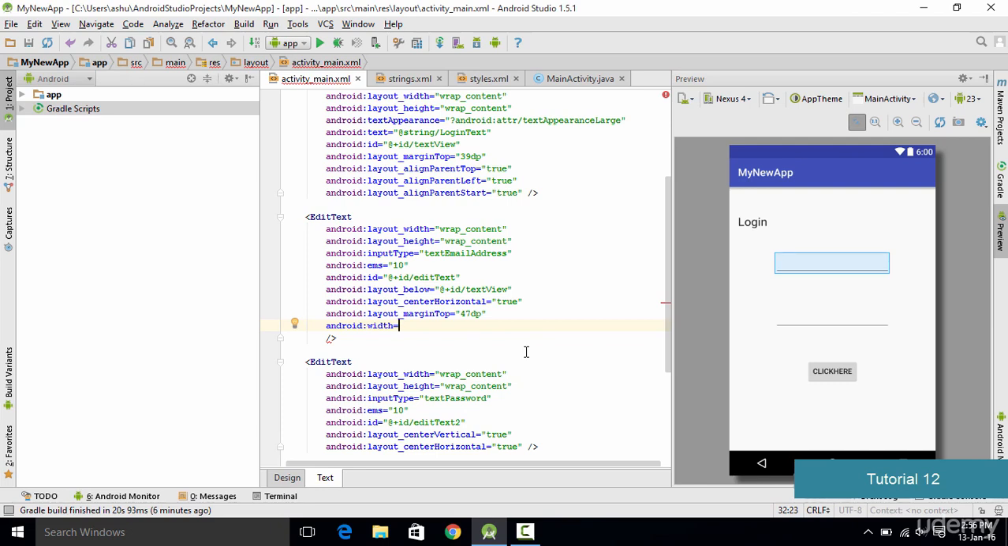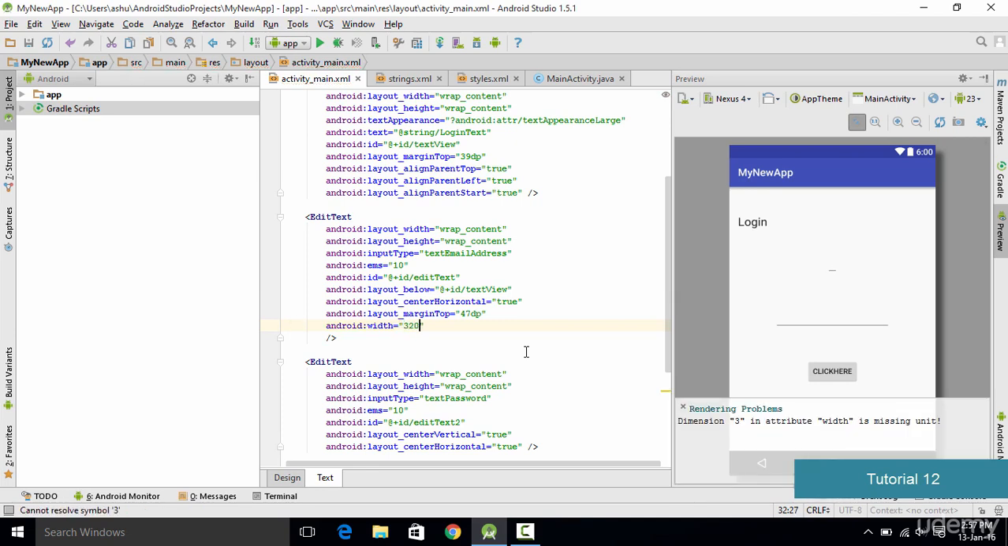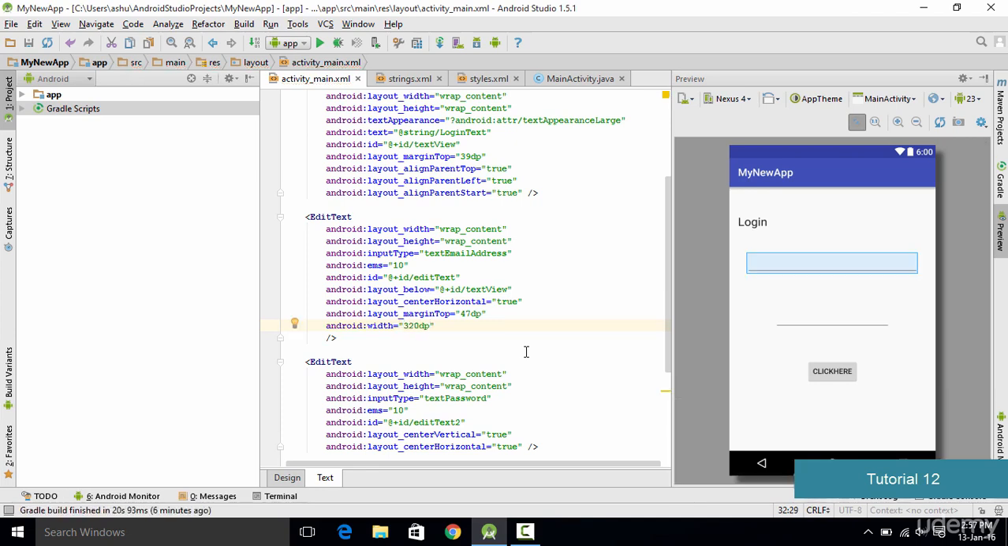Now the thing is that you could specify the width in pixels, but the issue with pixels is that the size of every pixel on every different device is going to be different. So instead of using pixels directly, we are going to use a unit for defining pixels which is called the density pixels. So in this case, I think that 320 density pixels would be sufficient width for our text area. So we go ahead and type Android width equals 320 dp, and dp stands for density pixels. So now we are done adding that.